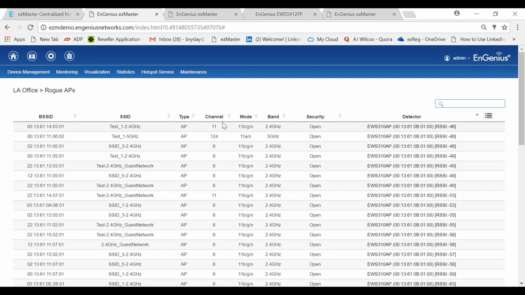Eddie, would you like to add anything to that? Yeah. From the rogue AP detection feature, if you see the right side, the detector is the AP that scanned the environment. So basically, it tells you what channel your neighborhood APs are using. Like Brian just mentioned, it gives you an idea of what channel you should use. If a lot of people use channel 11, for example, you probably need to use channel 6 or channel 1. So that is an additional tool for you.